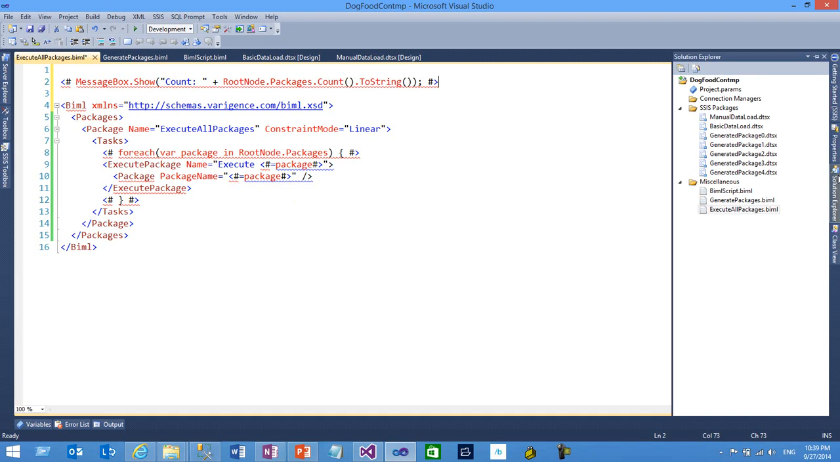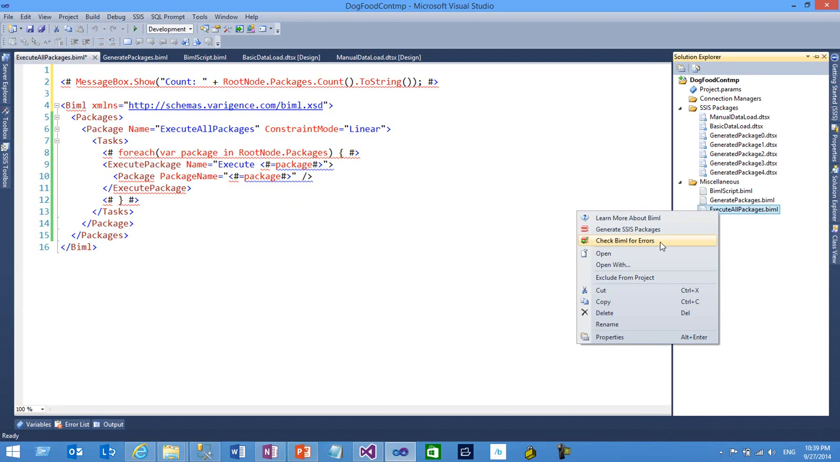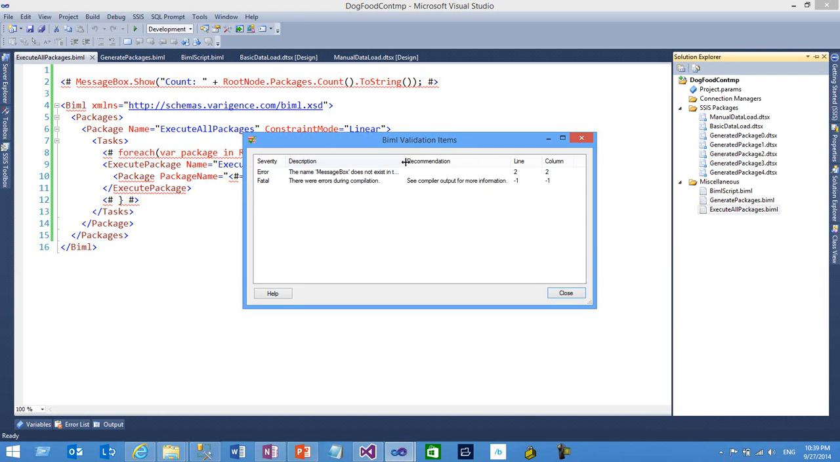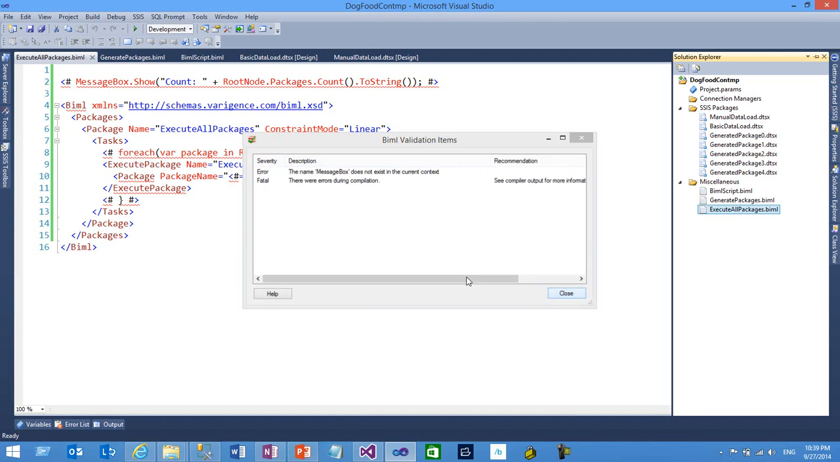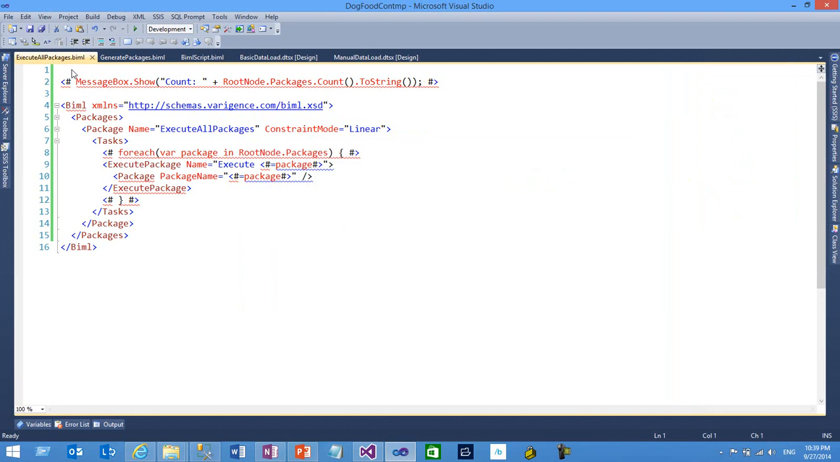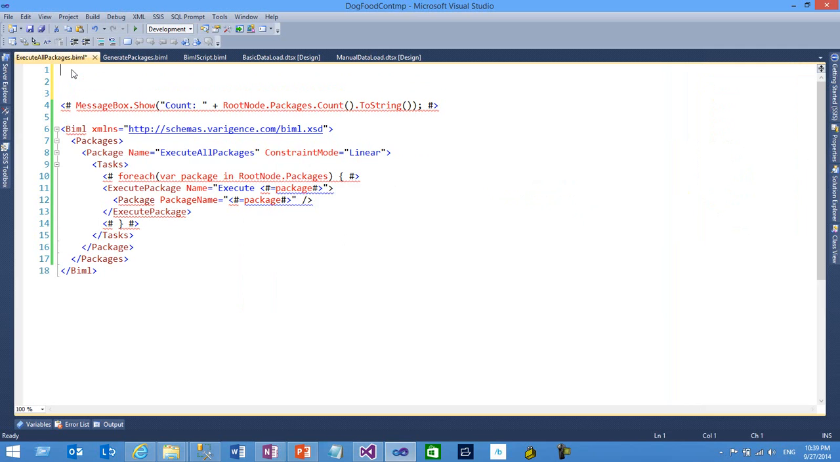So let's check that for errors. And this error is now going to tell me message box does not exist. Well, in the same way in C# you can define using directives, you can define directives to your Biml as well.